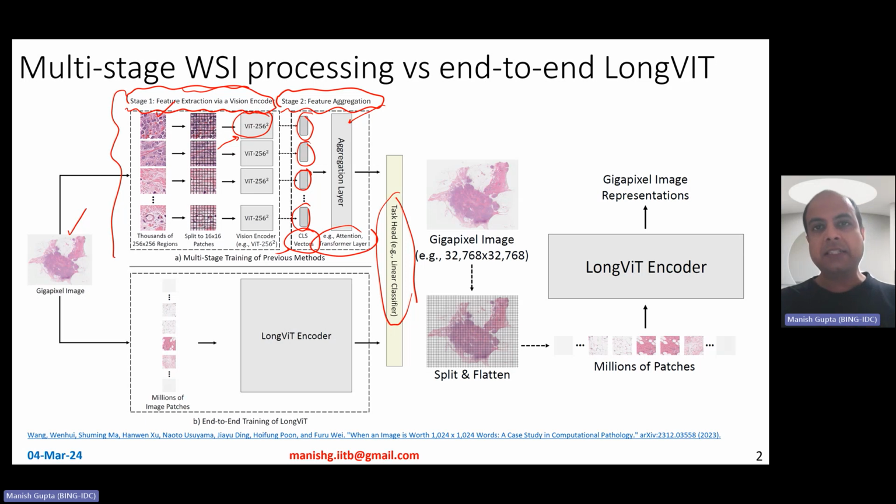Now, on the other hand, what these guys have proposed is to use the LongVIT encoder. They say that we'll take the entire gigapixel image, split it into different tiles or parts as you see them, and then we'll get these millions of patches, and pass them through a transformer encoder, the LongVIT encoder, okay? Which is going to give you gigapixel image representations, which you can then just connect with a dense layer so as to predict whether it has a particular kind of cancer or not, and so on.